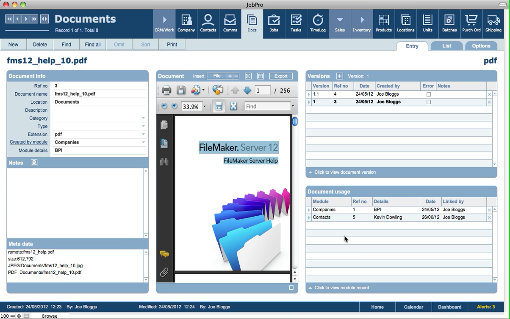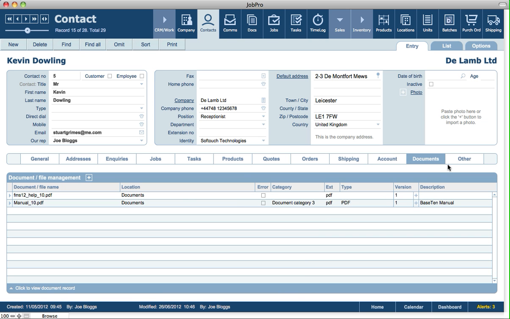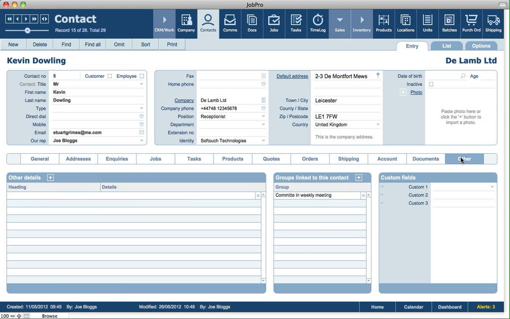So let's go back into the contact. That covers the Documents tab here. So on the other tab, we've got the ability to create other details, which could be absolutely anything. You can type in a heading, you can type in details in here. And you've also the ability to link a contact to a group. So it might be, for example, a committee or some sort of a membership group, or absolutely any group.